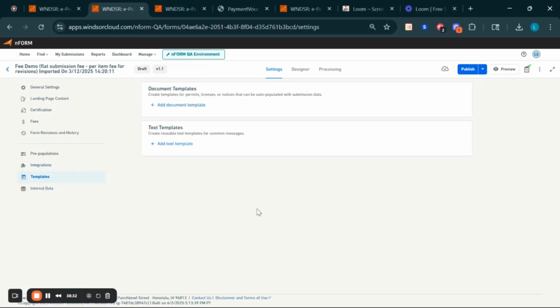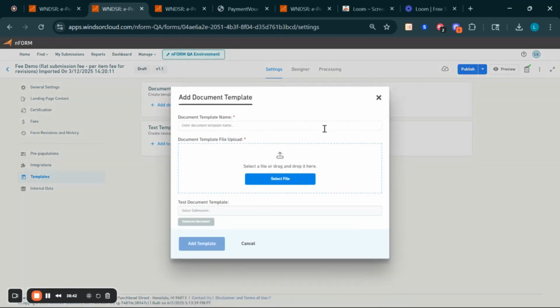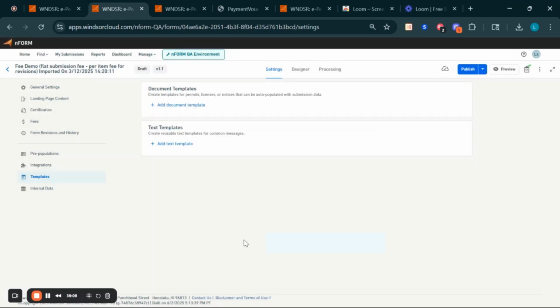Next is going to be templates. This is where your document and text templates live. So you can go and add your document template by simply clicking here. You would give it a name. You would drag and drop your file or upload it by clicking Select File. And once uploaded, you can actually use a previous submission and generate a test version of this document. So this is a good way to organize that submission data into a document template. But we're not going to be setting that up for this form, so I'm going to click Cancel.